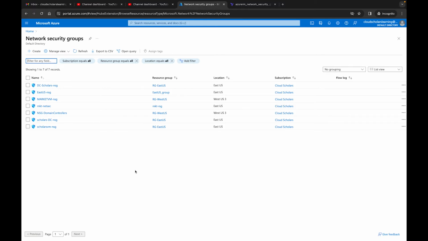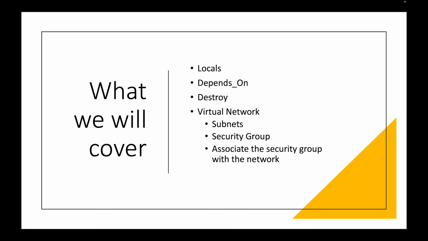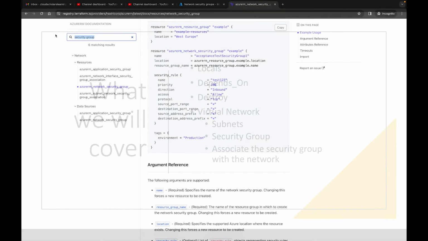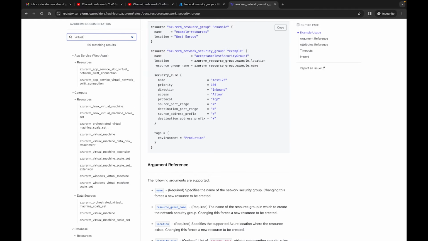So now let's see about how we can go about creating a virtual network. So our virtual network is going to be a /16 network. And then what we want to do is we're going to create 3 subnets. Now, remember, we were talking about when for the virtual network, we want to create the subnets. We also want to have a security group, which we already created, but we want to associate the security group with the network. So I'm going to show you how you could go about doing that with Terraform. So back over at Terraform, what I'm going to do here, I'm just going to type virtual network.